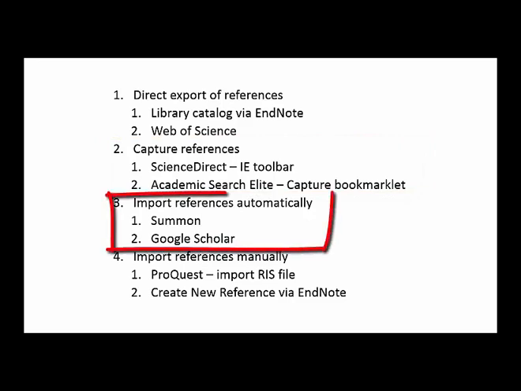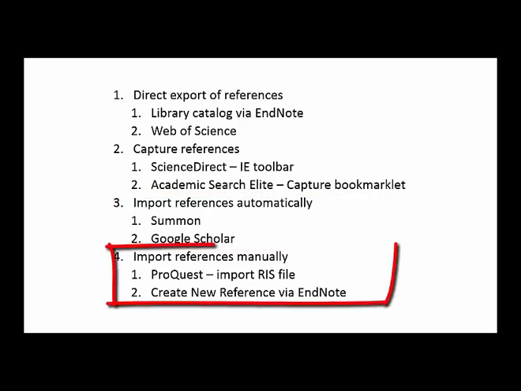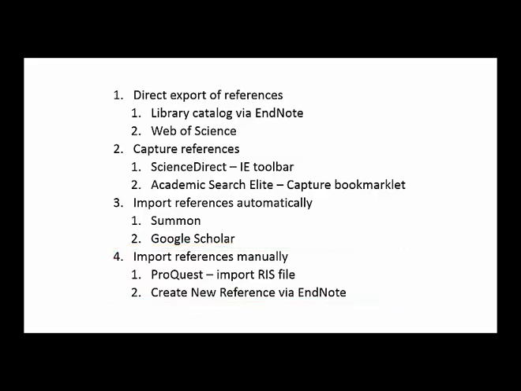Certain other sources, such as Summon and Google Scholar, allow for automatic import of references from search results. Finally, there are a few ways to manually import references, including downloading a file in RIS format from a source such as ProQuest, or creating a new reference within Endnote.